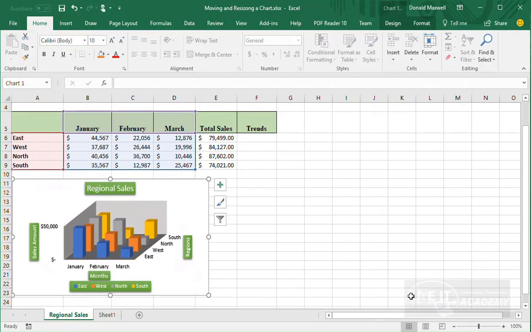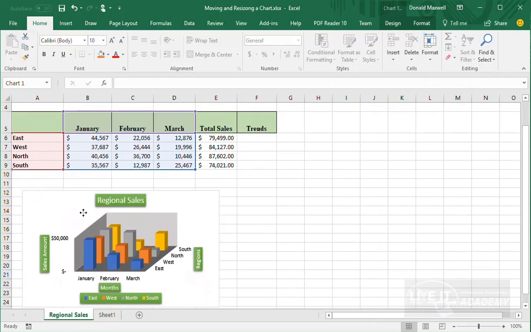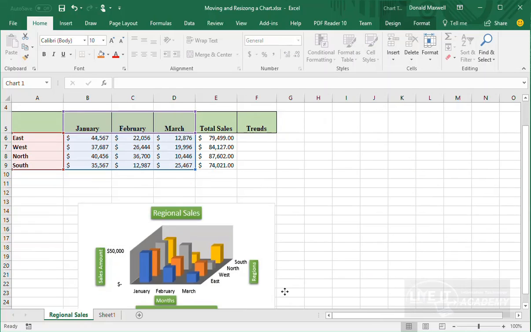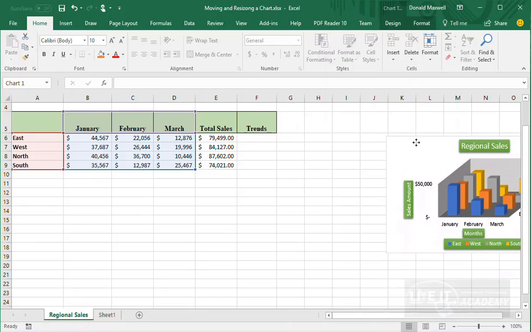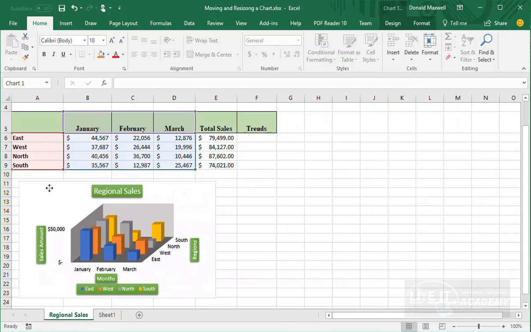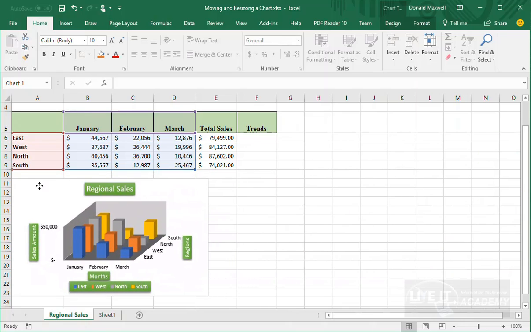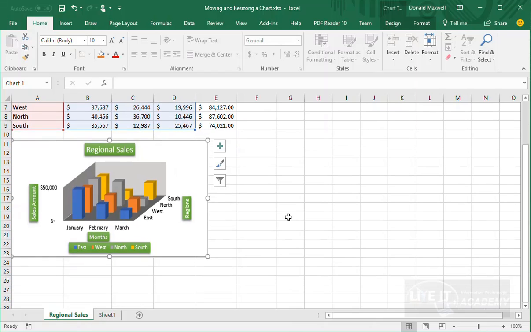Now, that's one way of moving it. I can take it and move it around as many places as I want to. I'm simply holding on to the select button of my mouse. So once I place it where I want it to be, I can then release the mouse button. That's the select button of the mouse, right? The left mouse button.